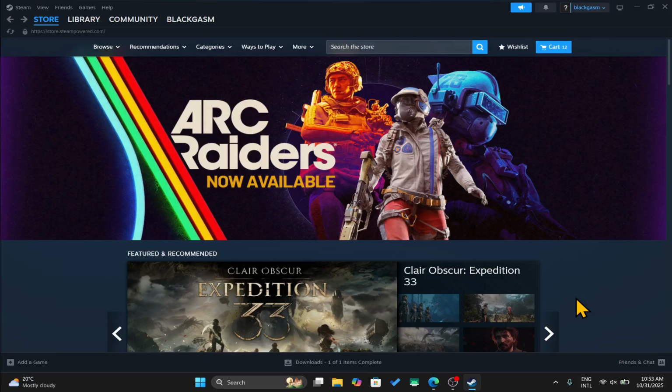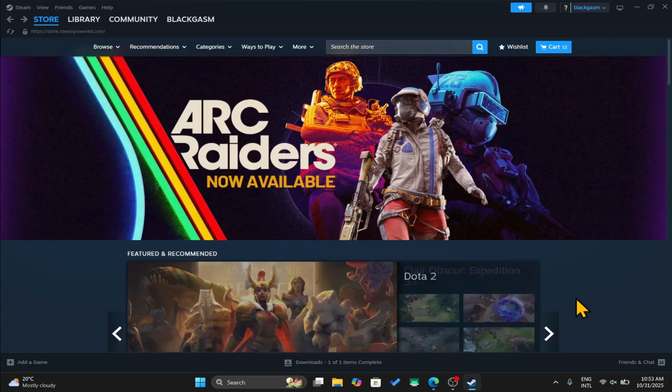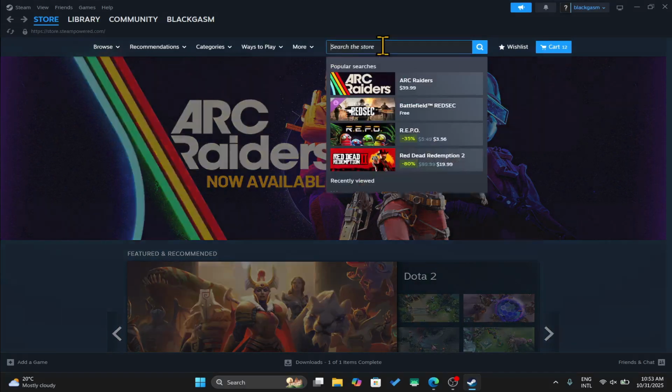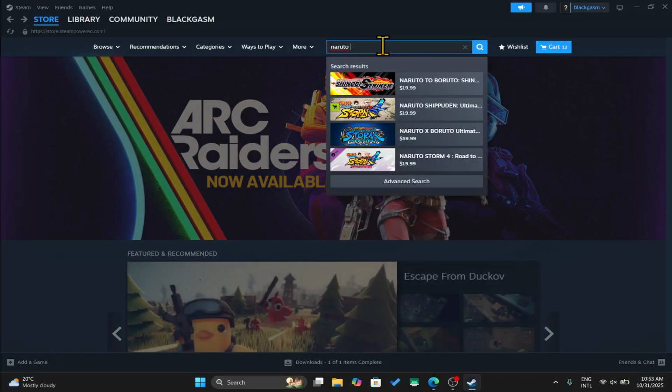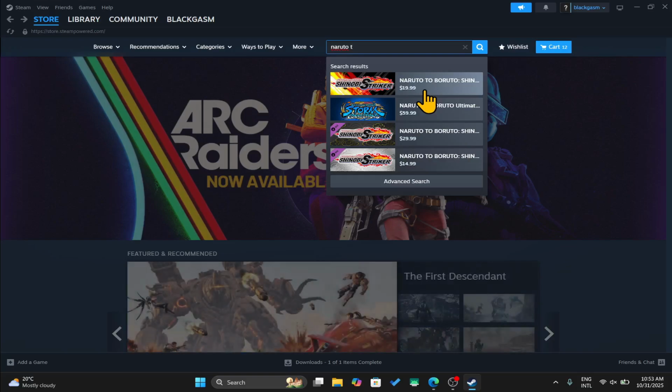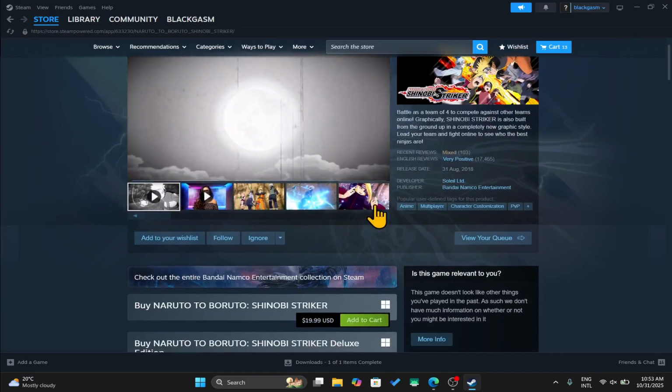First of all, open up the Steam application, and once you are taken into the store page, you can click on the search box and now type in Naruto to Boruto Shinobi Striker to begin your search. Once you find the game, you can click on it and this will take you into the game page where you can check out the trailer as well as the reviews.